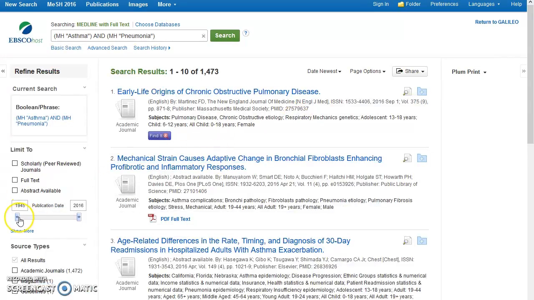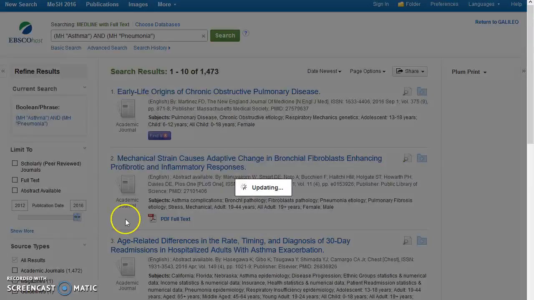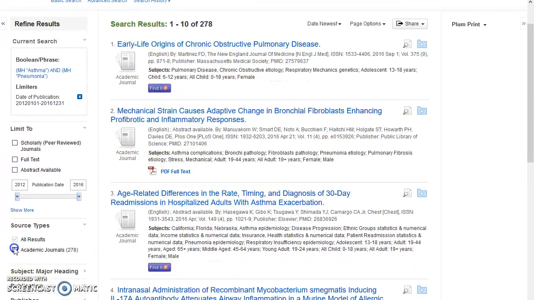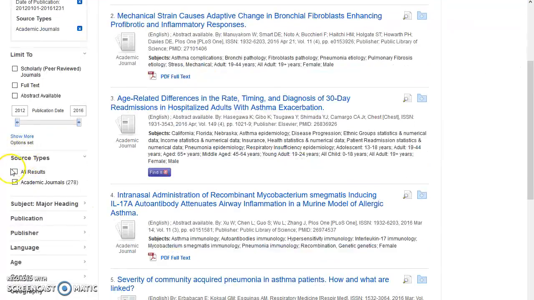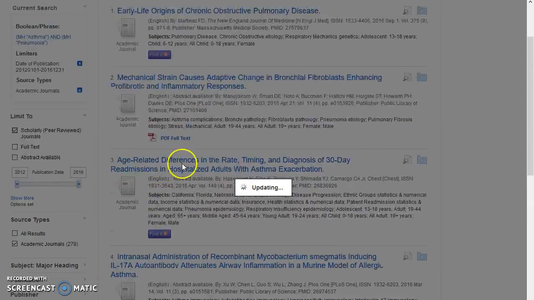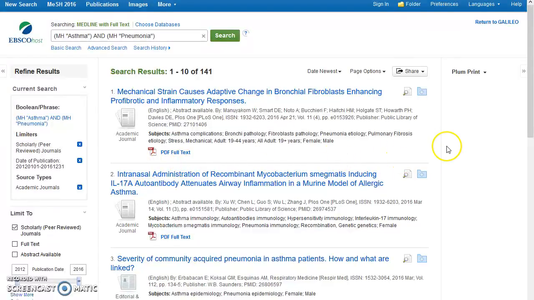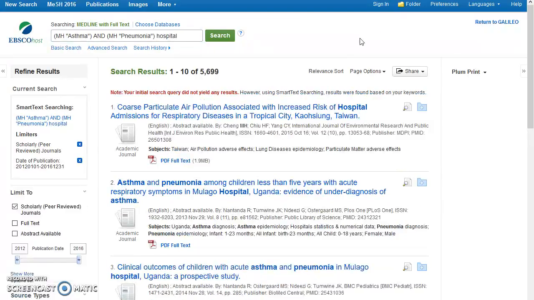We have a lot. We have to narrow by date. Definitely a thing we should do for sure. Let's limit by type, limit to scholarly. Okay, awesome. All right, so we have 141 results, and of course you can add in more MeSH headings, or you could even throw a keyword in here. Let's just type in like hospital or something. And it does try to find stuff.